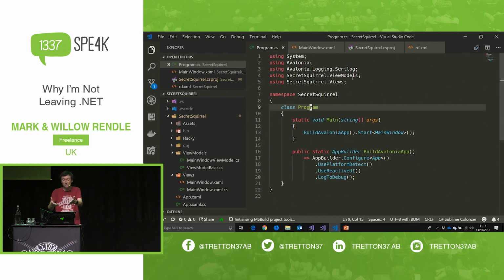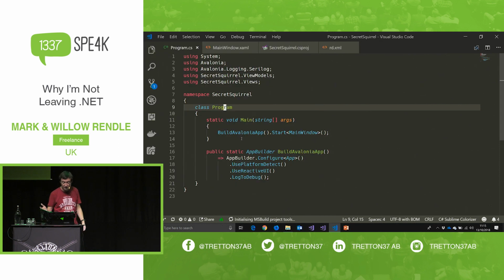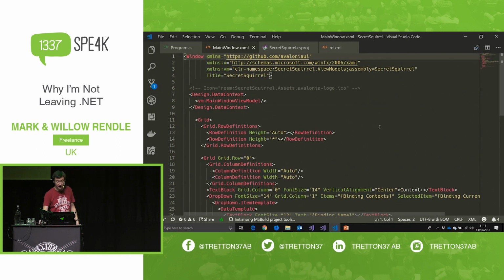But this is, it's called Secret Squirrel, and it starts very similarly to a .NET Core application. We have a class of program. It's got a main, build the Avalonia app, and start it here. It looks almost exactly like an ASP.NET Core application, in fact, except that it's got XAML in it, and it has got XAML just like WPF. They haven't changed things that didn't need changing.